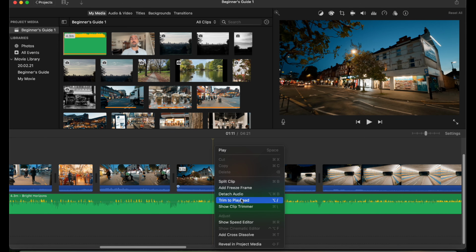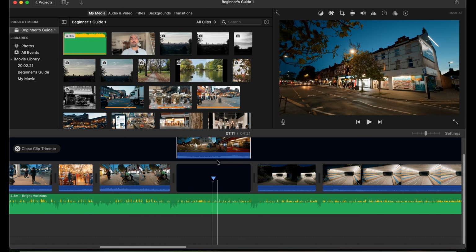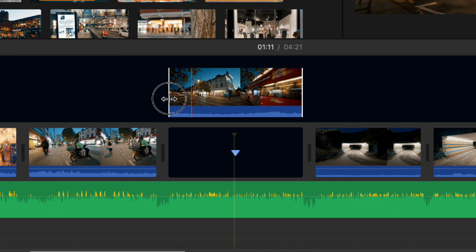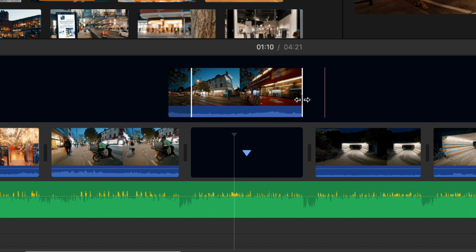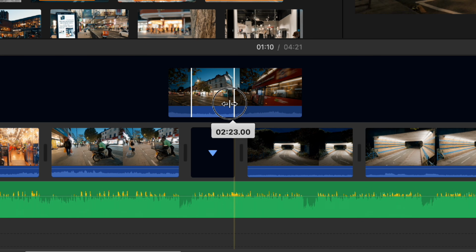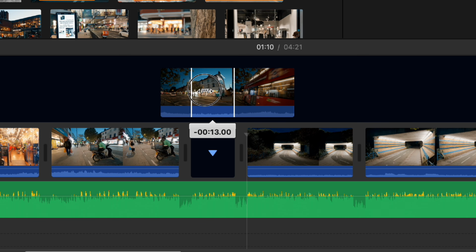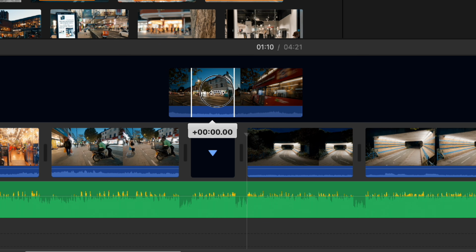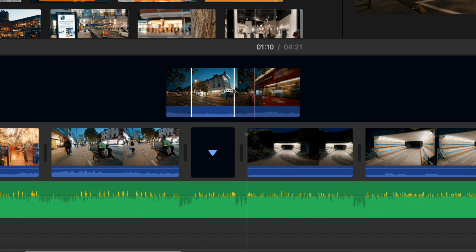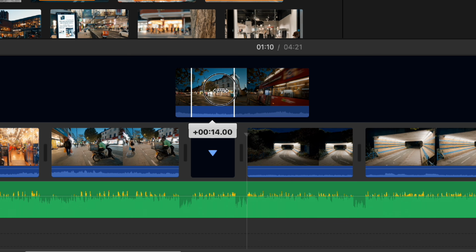Show Clip Trimmer shows you the whole clip so that you can see what you've cut off. And now you can drag the ends as before to adjust the clip. But if you put the cursor in the center of the clip, you get this little movie strip icon. Now you can keep the clip the same size on the timeline, but you can move it forwards and backwards to show a different part of the clip.